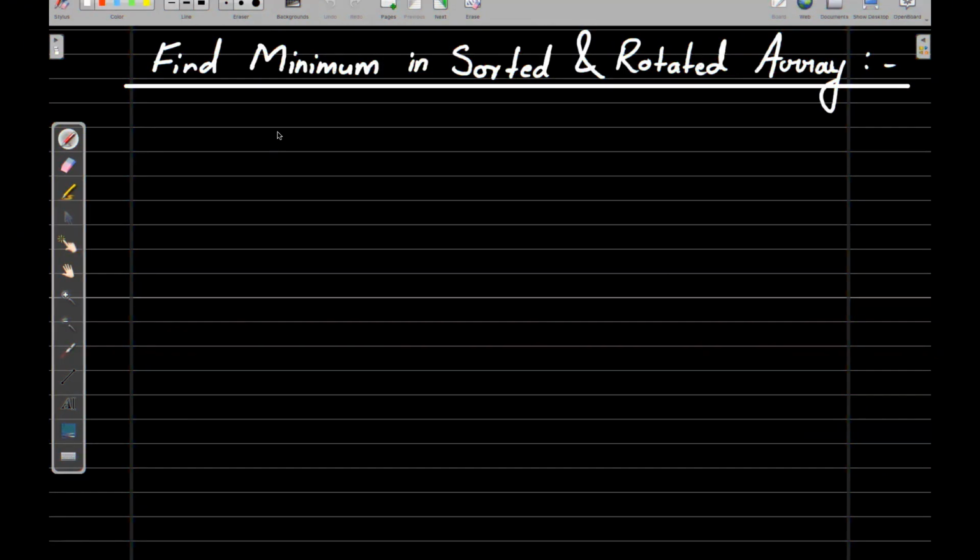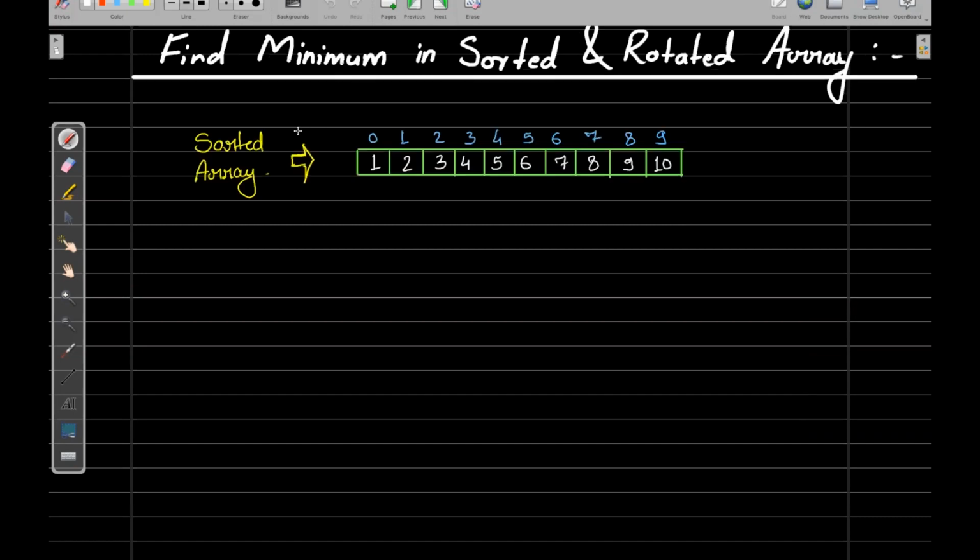Hi everyone. In today's session, we will solve a problem to find the minimum in a sorted and rotated array. So let's first understand what is a sorted array and what is a rotated array. Here we can see this is my sorted array, completely sorted in ascending order: 1, 2, 3, 4, 5, 6, 7, 8, 9 and 10.